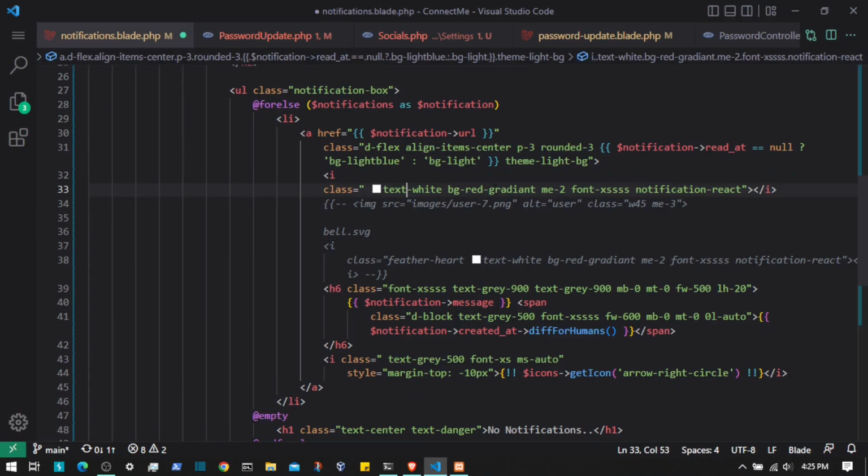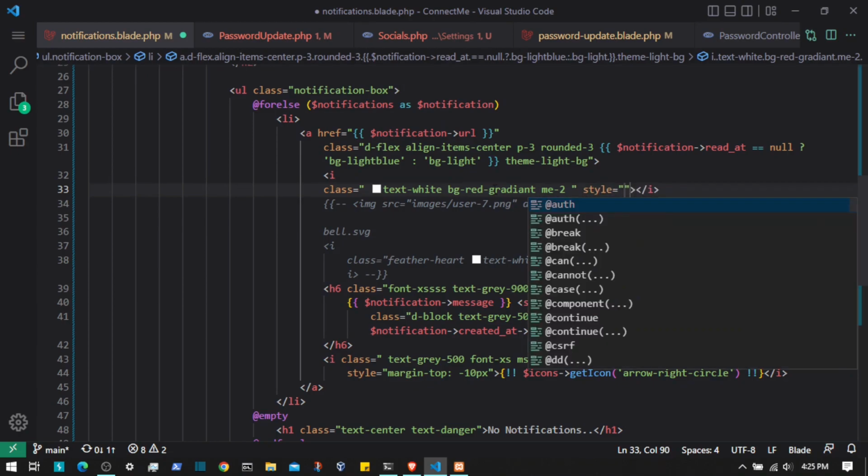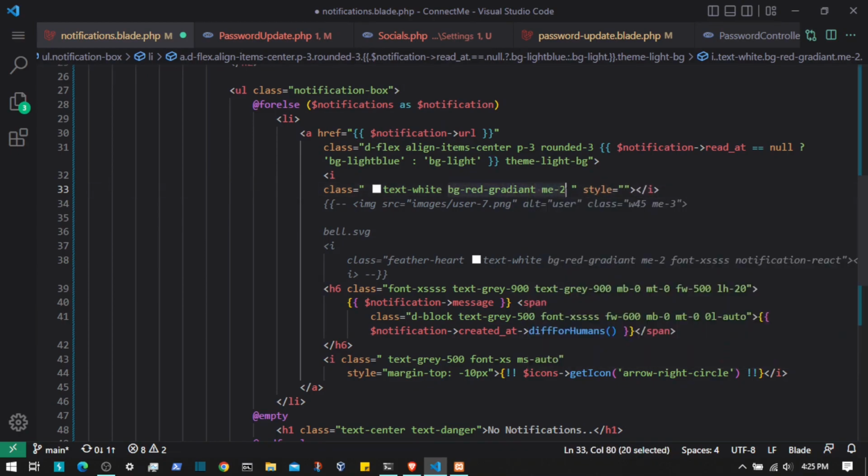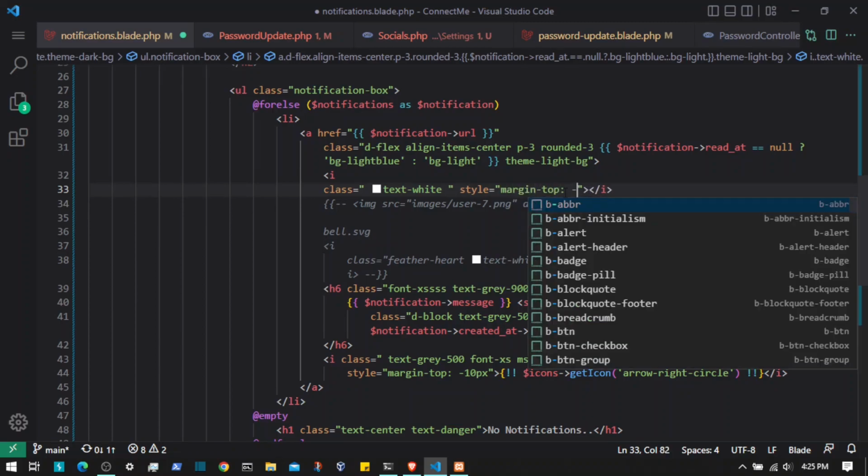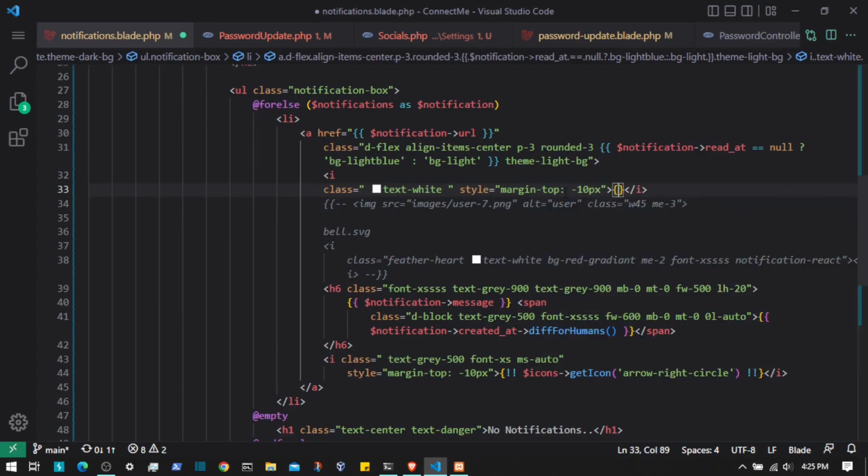So I'm gonna do this, and notification reaction, no need for this because this is going to change the style. Put it at the bottom and change the style. So bg red gradient, no need for that. And text white, yeah, maybe that is fine. Here, as always, margin top is gonna be -10 pixel. Then we have to load the icon, so exclamation marks here, dollar icon of icons of get icon, and icon is this one, bell.